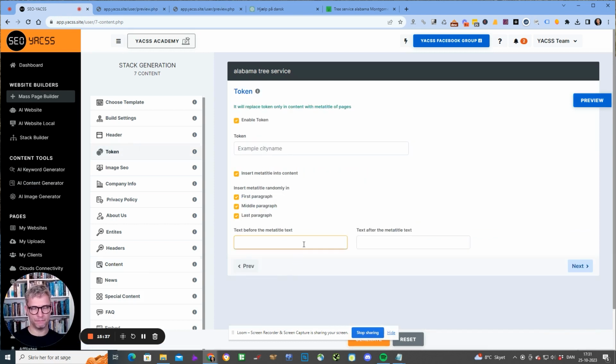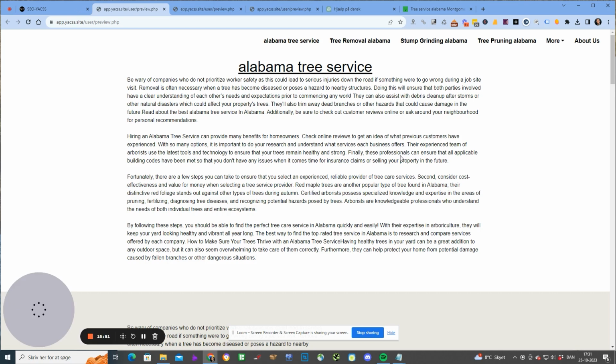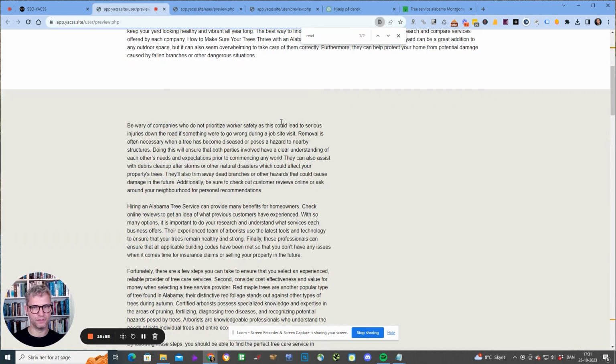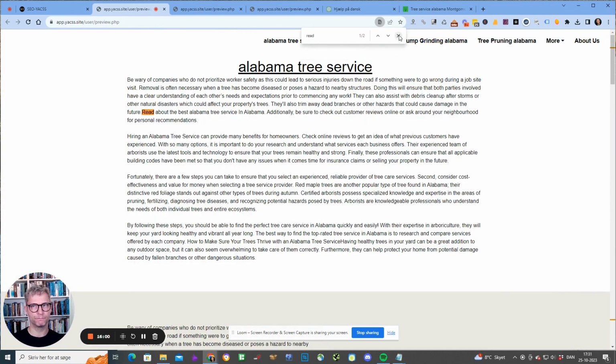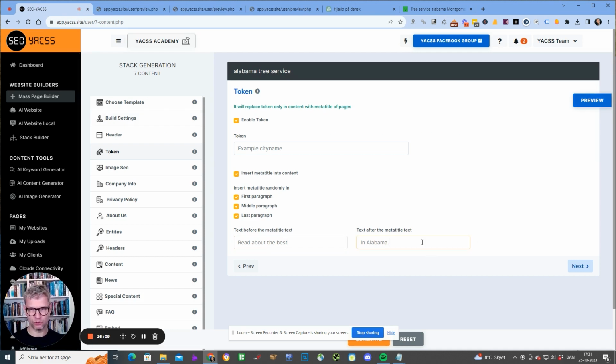So let me go back. Read about the best Alabama tree service in Alabama. So that's the sentence. And for this page, it will be read about the best tree removal Alabama, and so on and so forth. You get the picture. And these fields, they support syntax.